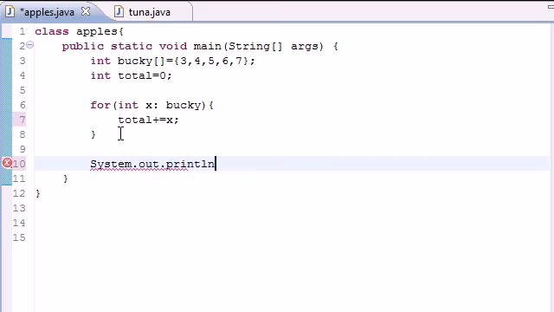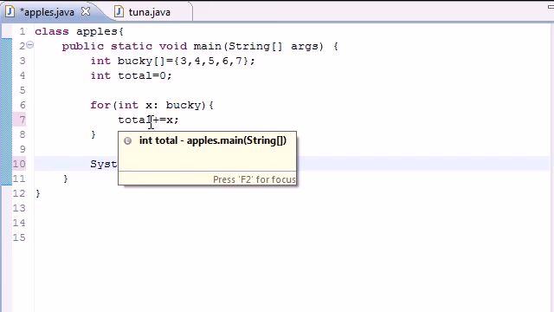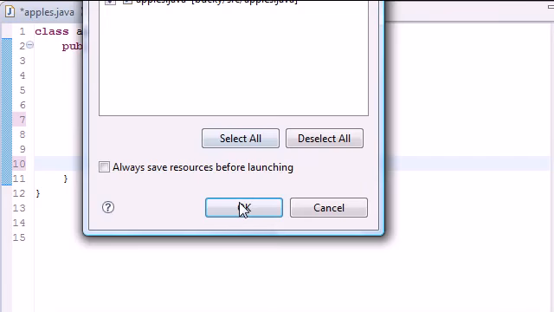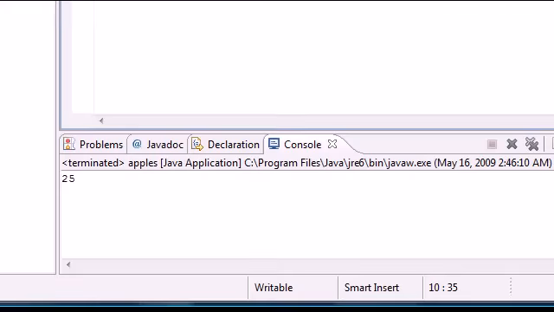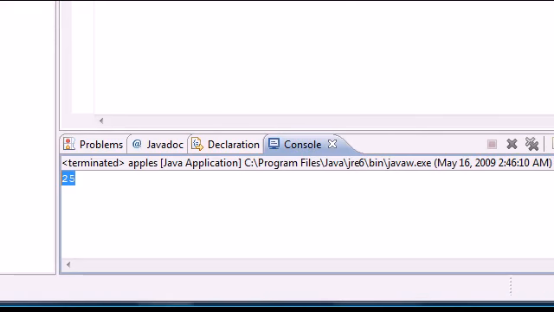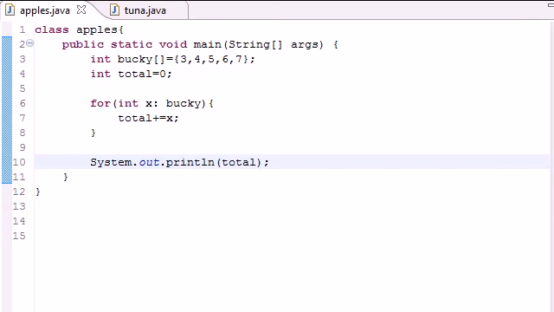So now that total holds the sum of all those numbers, let's go ahead and just print out System.out.println, total. Now let's go ahead and run it, make sure we don't have any errors, and we get the value 25.